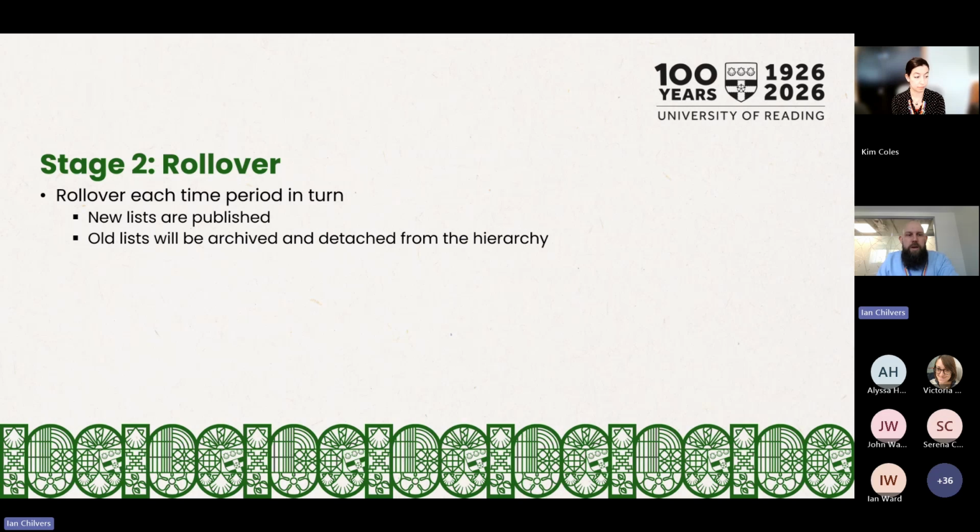So the actual first stage of the second week of the reading list rollover is rollover itself. Probably the simplest part of this whole process, because we simply use the rollover tool in Talis. For each time period that we have, we'll roll them over to the following year's time period, and we publish. We roll over to published, and we archive all the old lists and detach them from the hierarchy. So that is done. That's very much a simple thing. Just waiting for the rollover processes to complete is the big part of that.